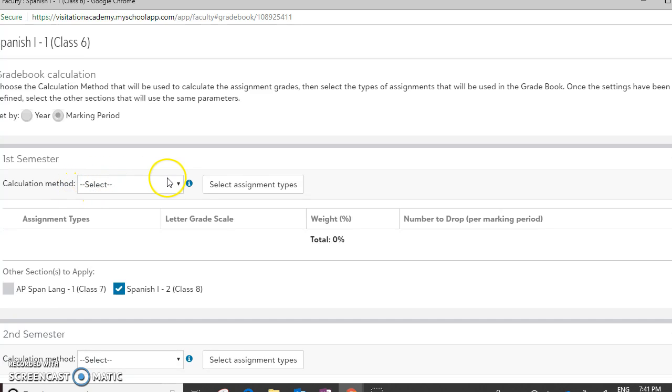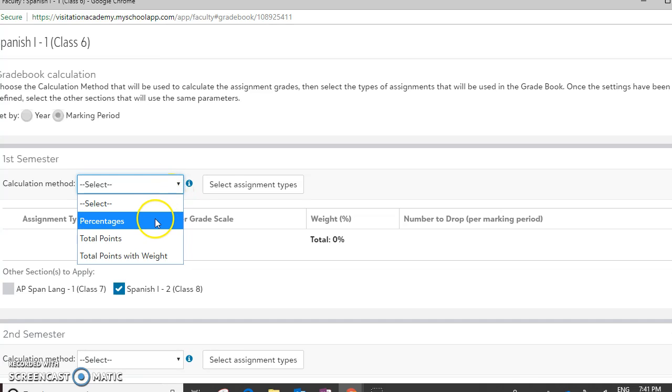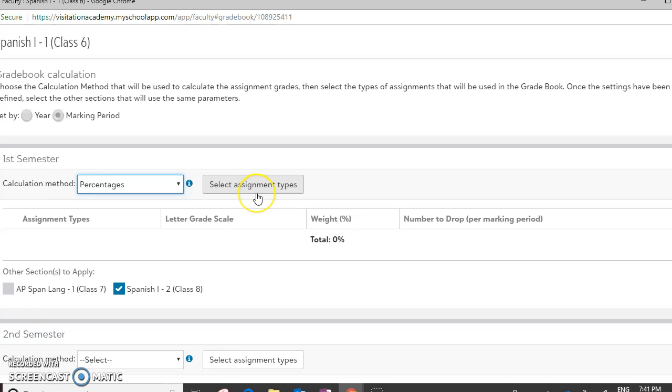Calculation method. What do you use? Percentages, total points with weight? I use percentages. You might be thinking, huh, this reminds me a lot of Net Classroom. It's because it is almost identical. It just looks different. The idea is exactly the same. It just looks different and is maybe a little bit easier to use, in my opinion. This part is different. Select assignment types.